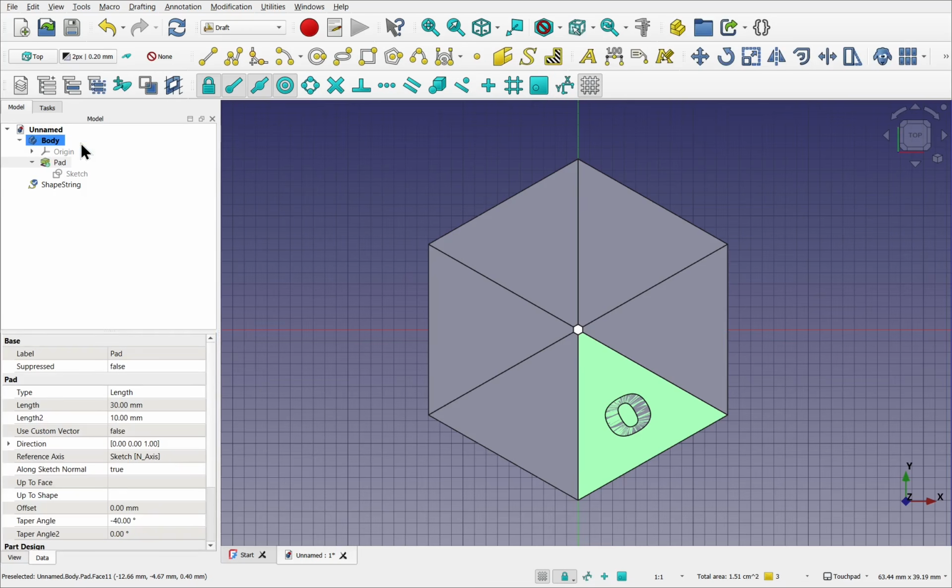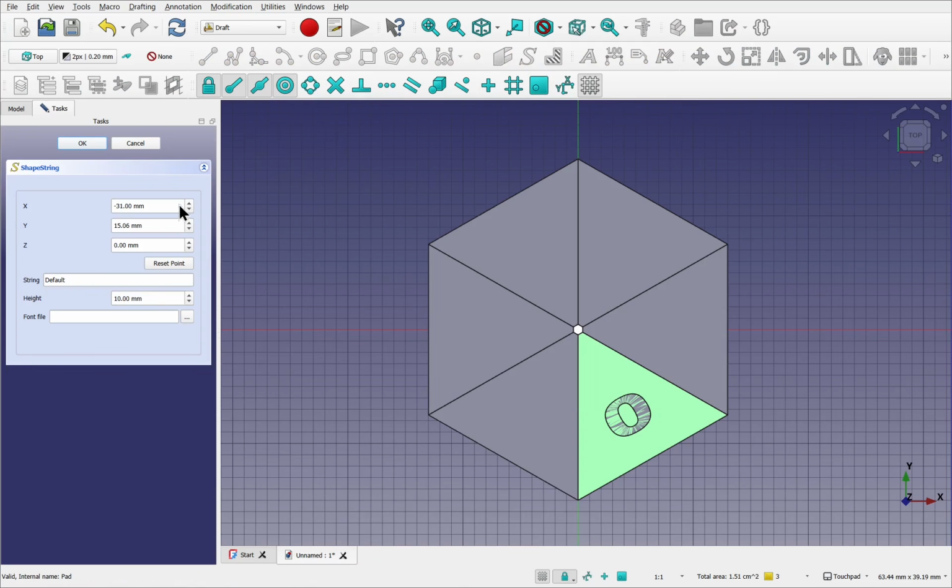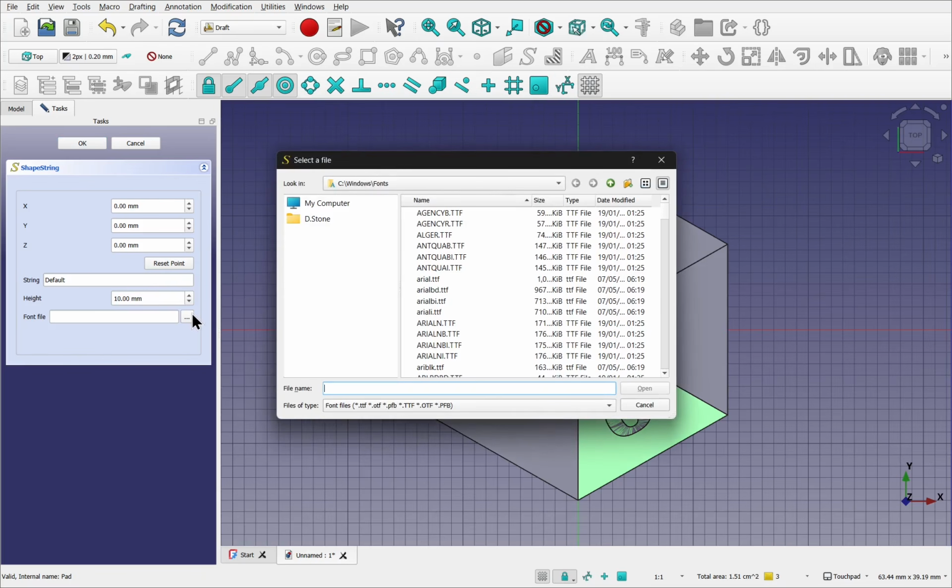Let's OK that, and we'll add another ShapeString. I could copy the current one. I'm going to come up to the S on the toolbar and click it. Again, we reset the point. The font file we have to select again. This is why it's always good to copy it. And we'll pick the Tahoma Bold again.